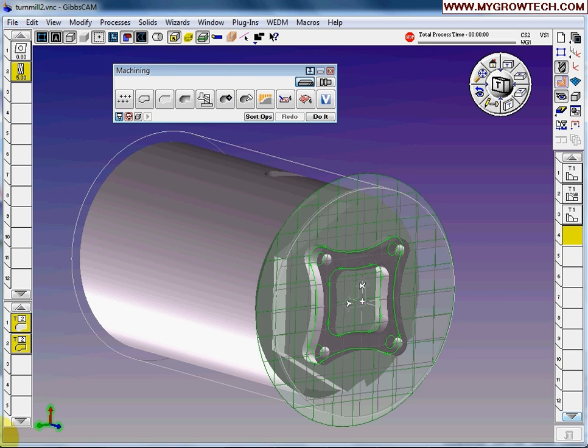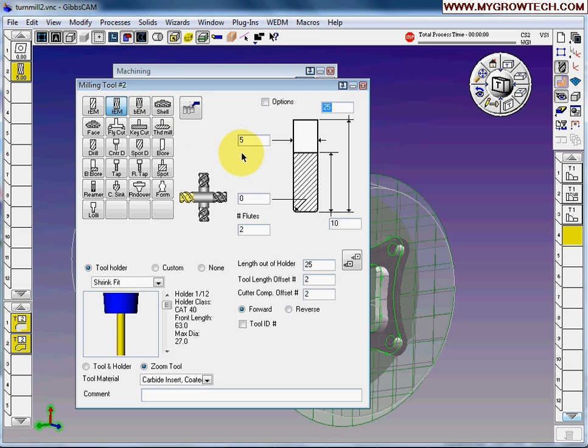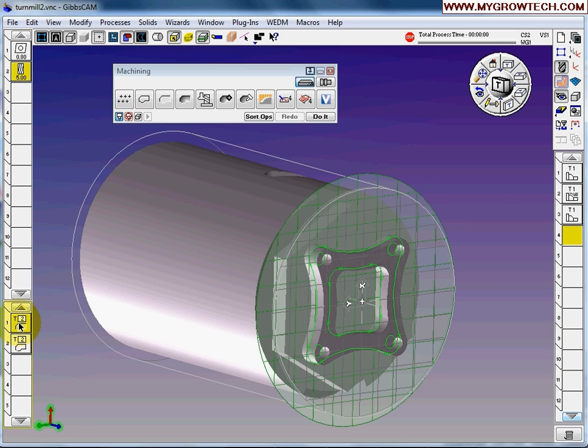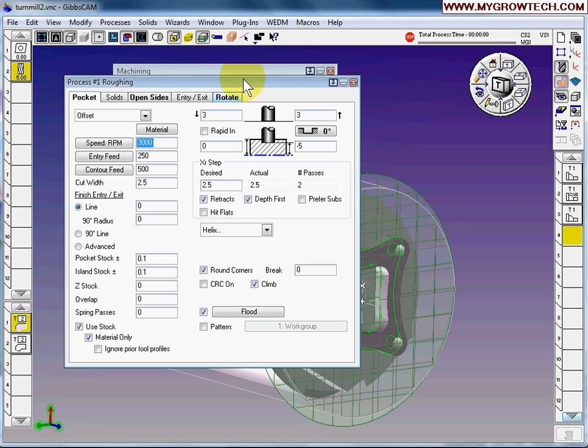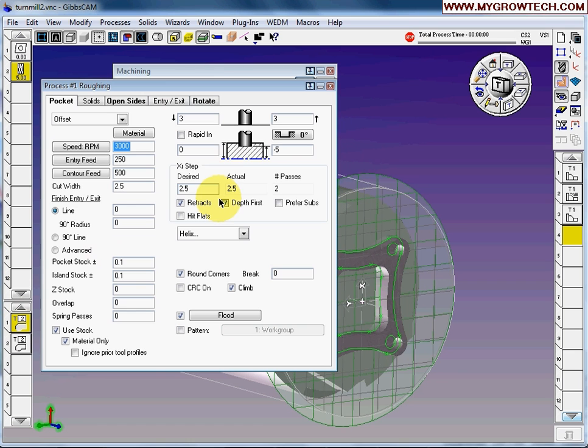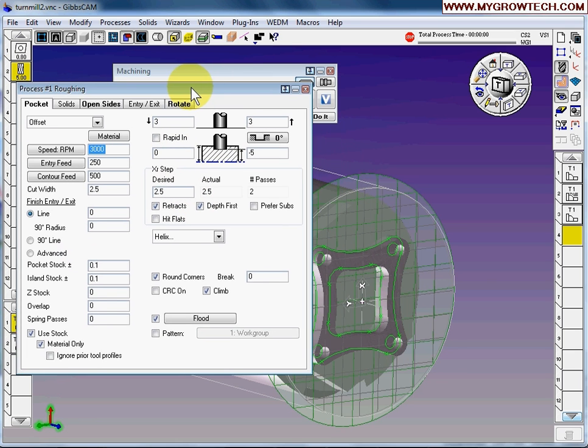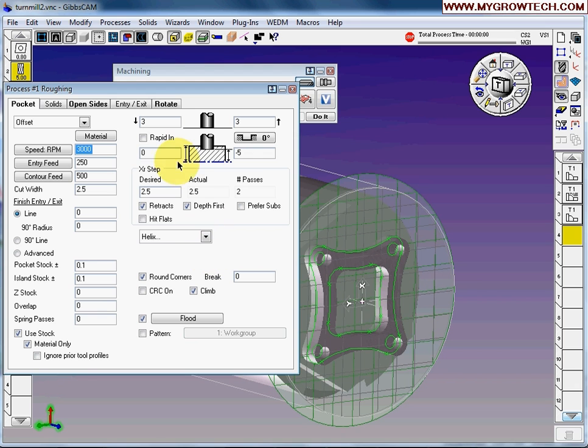For this process, we are using a second tool, finish angle of diameter 5, and this is the roughing parameters. We're going to start from 0. If you want double confirm it, I can. Let's put 1 and use the alternate key. Select the face, top face.